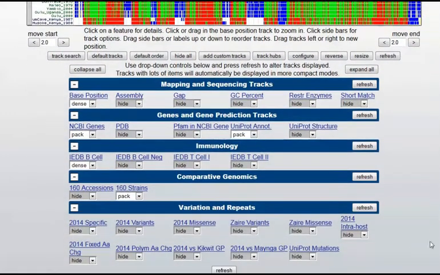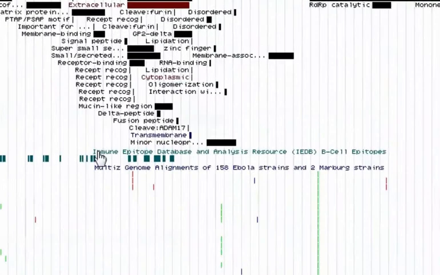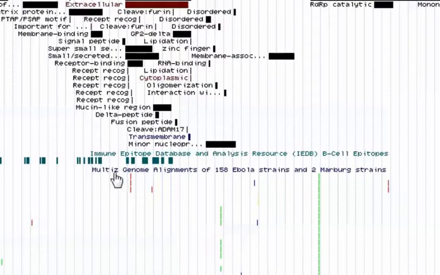And the way to learn more about the different ones that are available here is the 160 strains. Let me actually just go back up to the heading that's right here. So what we're looking at is genome alignments, multi-Z genome alignments of 158 Ebola strains and 2 Marburg strains.